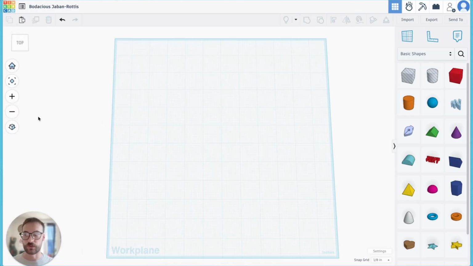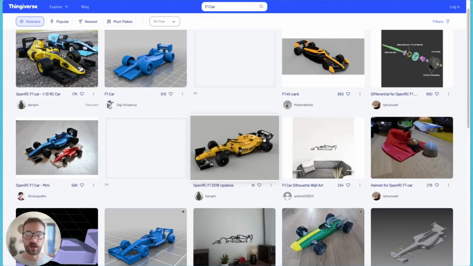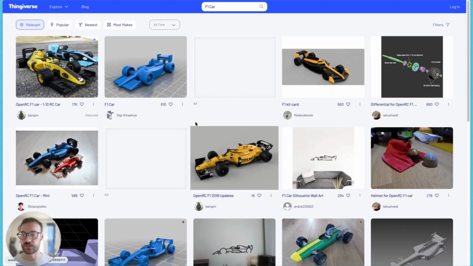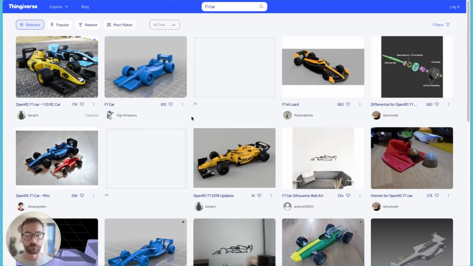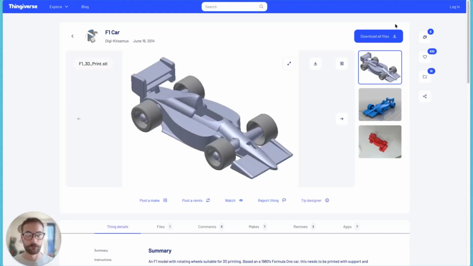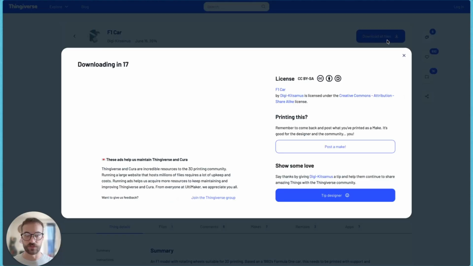To start, I need to grab two 3D files, one of an F1 car. Since this is a CNC project, I'm going to pick a simpler, less geometrically complex F1 car, just so it's a little easier on the CNC machine. I think this one looks just fine, and I will download this file. It'll open up a window, you'll see a countdown here, and then it'll download the file.